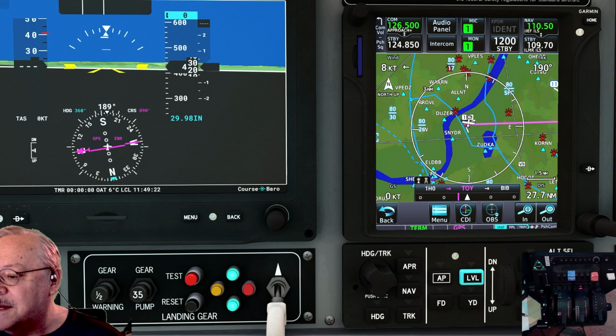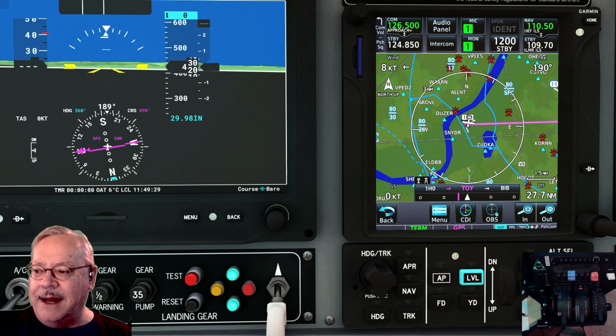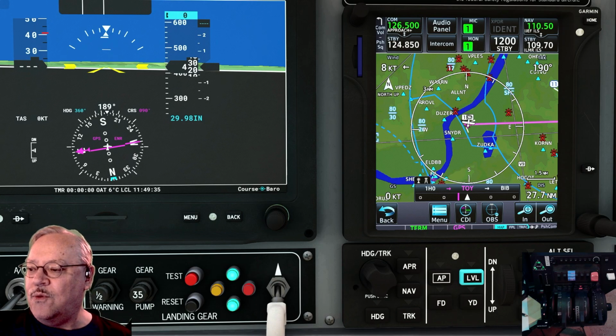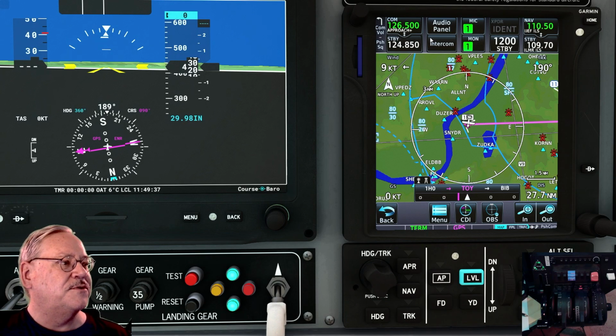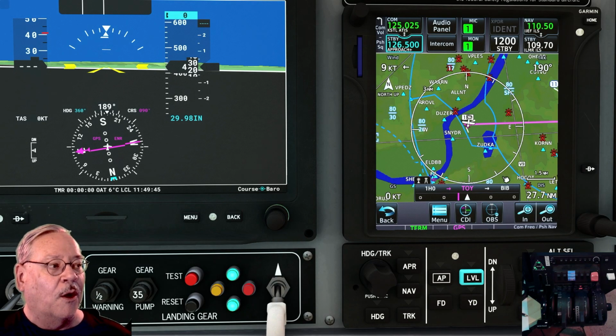There's our Velocity XL Velo, and we are connecting, and we are connected. Now let's see what it gives us. It gives us an ATIS on 250.25.